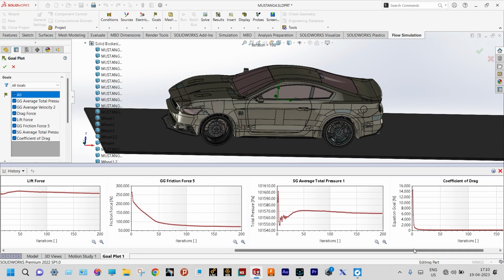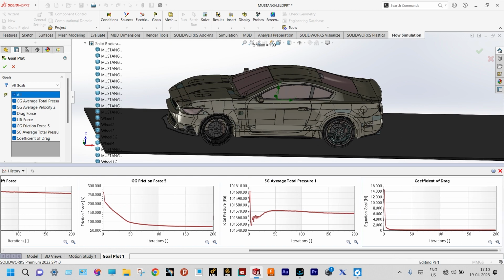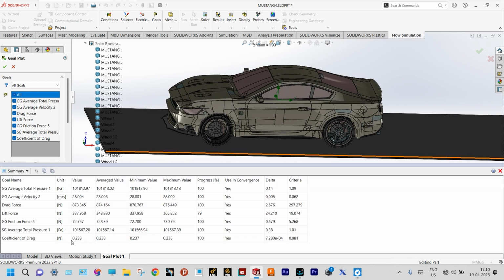And let us see the final one, that is coefficient of drag. It is reduced too much. You can see the coefficient of drag is 0.238, which is very less, right? So from this analysis we could find that the coefficient of drag is actually not fixed. At different velocities we can expect different values of coefficient of drag, but normally coefficient of drag should be very less. At the same time lift force and also drag force should be very less, and these values can be controlled or optimized by changing the shape of the vehicle, right?